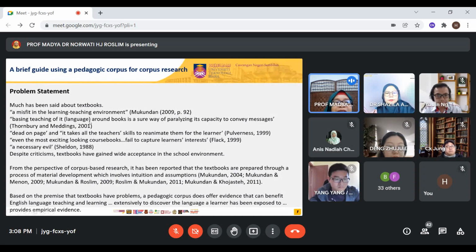Basing the teaching of a language around books is a sure way of paralyzing its capacity to convey messages, according to Thornbury and Meddings. It's dead on the page, and it takes all the teacher's skills to reanimate them for the learner. Stubbornness. Even the most exciting looking course books fail to capture learners' interest, Block. And it is a necessary evil, said Sheldon. So despite criticisms, textbooks have gained wide acceptance in the school environment.